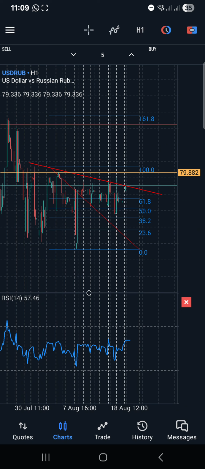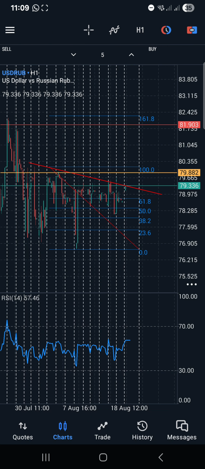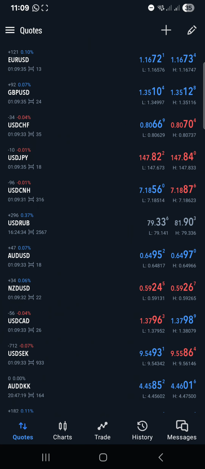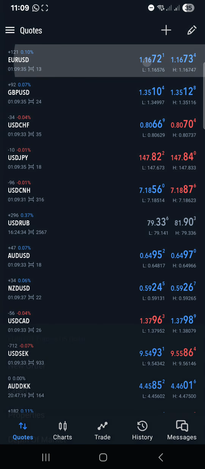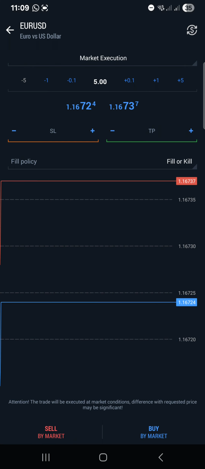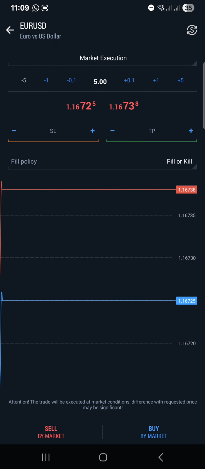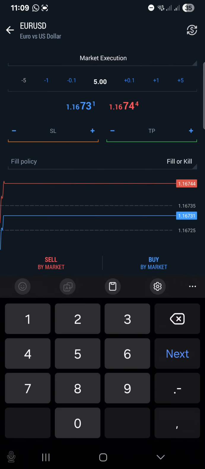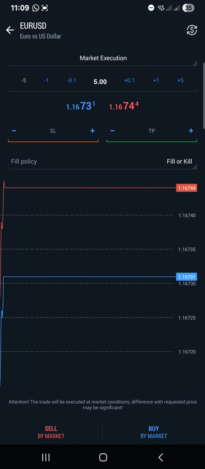Now let us look at how to place trades in MT5 on Android. To open a trade, you just go to the quotes tab, you tap on the instrument that you want to trade, and you select new order. Remember that you should have done your analysis already. Once you've done your analysis, then you click on that new order. A trade window will appear where you can choose your lot size, set your stop loss, set your take profit, and decide whether to buy or sell.